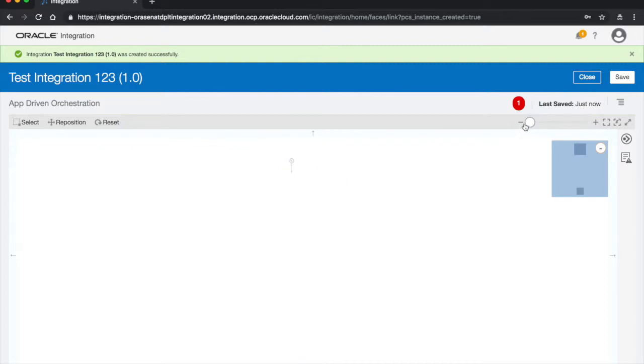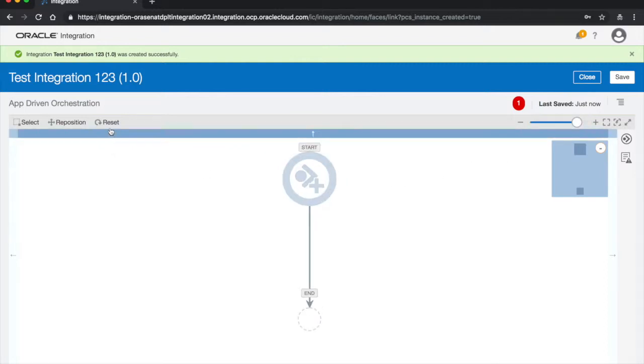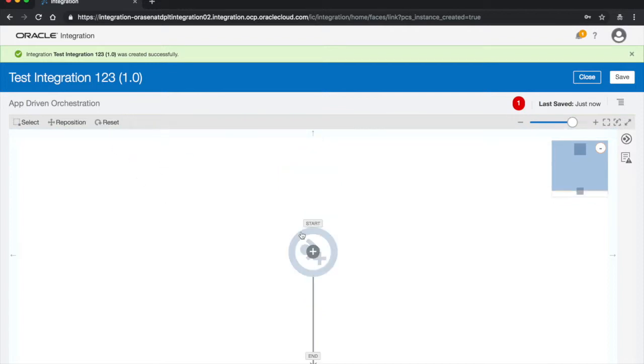You can zoom in and out here. Maybe a little too small. And you can reset your positioning in case you got lost in here. But I'm going to start off with this, and this is called our trigger.